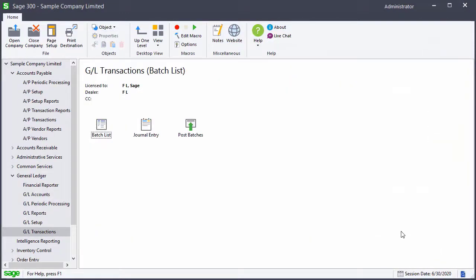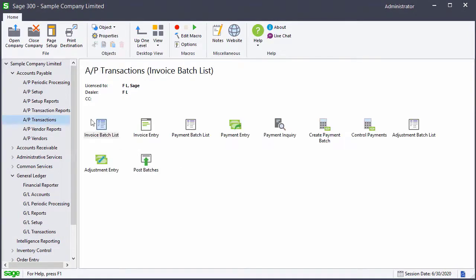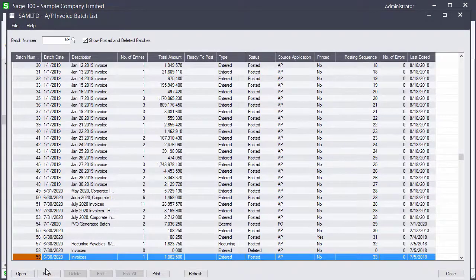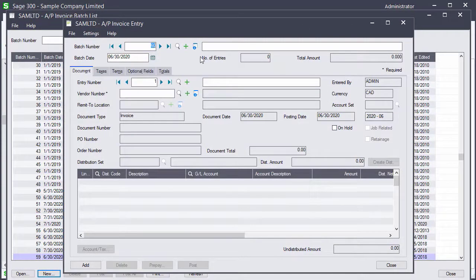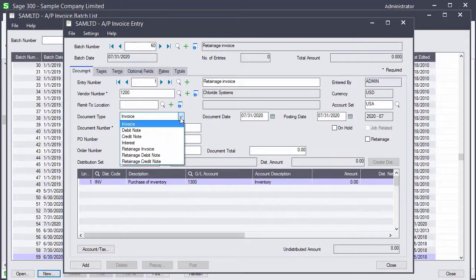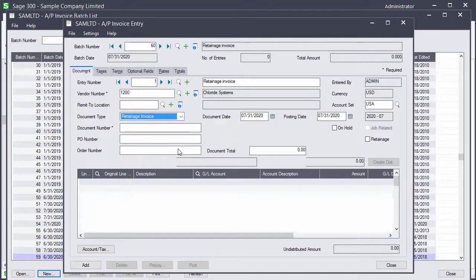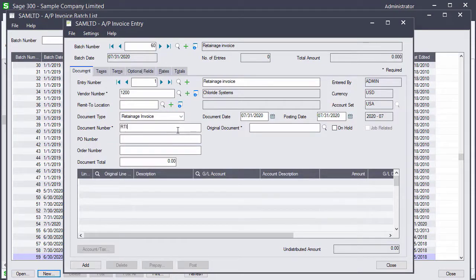The second step in the process is to post a separate retainage invoice for the outstanding retainage amount. We go back into the invoice batch list and create a brand new batch for the retainage invoice. We use July 31st, 2020 as the date, then enter some of the invoice details. The document type should be retainage invoice. We enter the document number and select the original document.